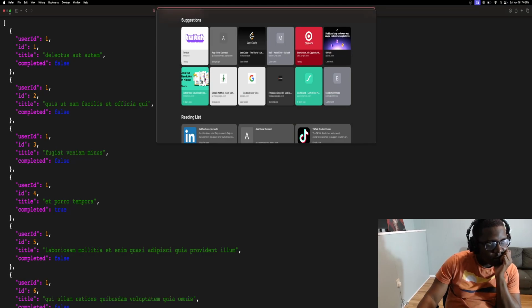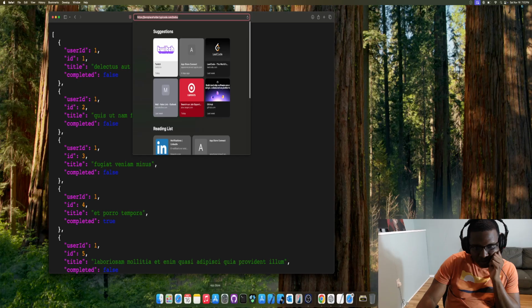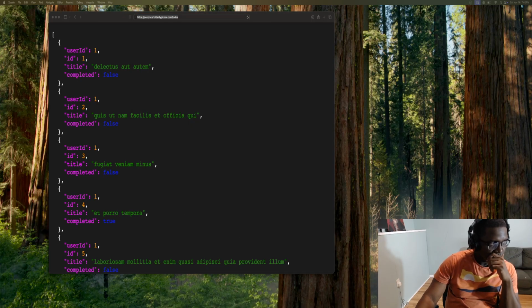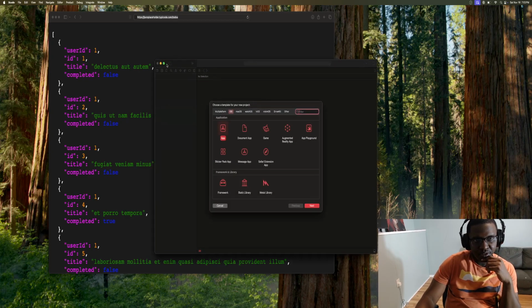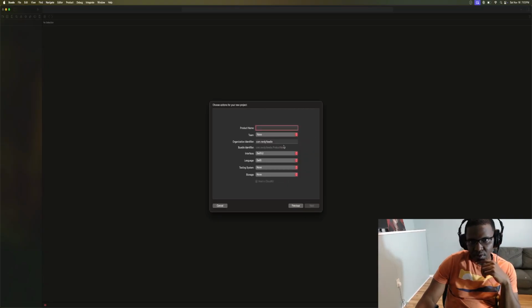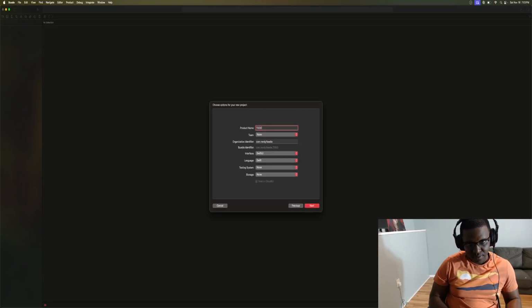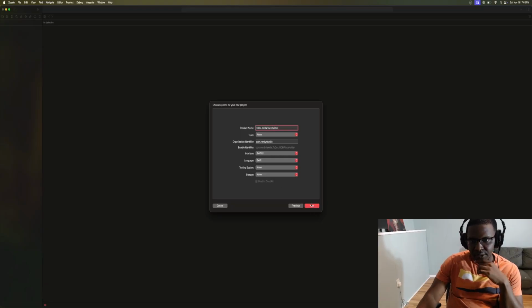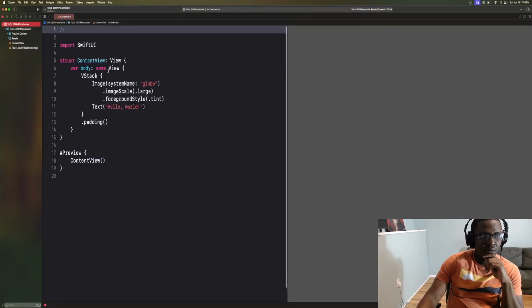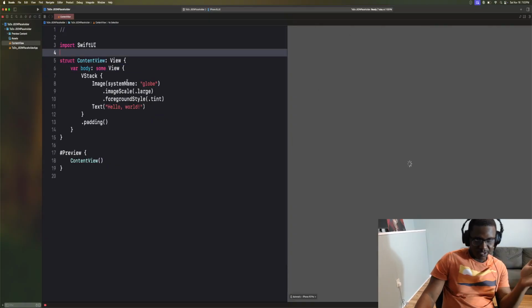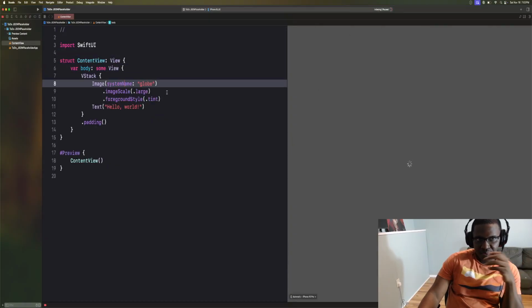Then let's drag this over. Start by creating a project. We're going to go with SwiftUI. Start that up and click create. All right, so our preview should load now. We should be able to see our preview.